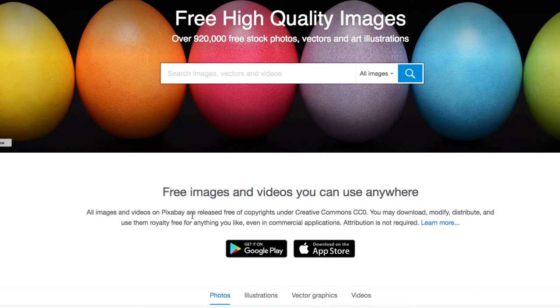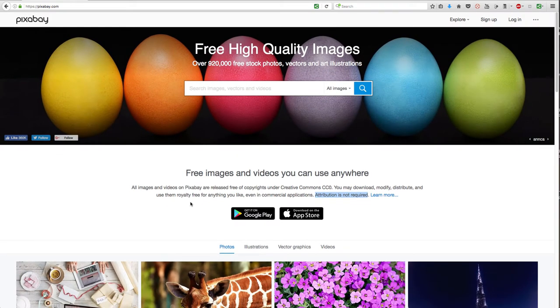But if you notice, these have no copyrights and are in Creative Commons CC0, which is public domain, you can download, modify, distribute, and use them royalty-free for anything you like, even commercial applications. One thing that's nice is there is no attribution required. So when you find Google images, you may need to credit the original source if that's required. Here, we don't have to worry about that.